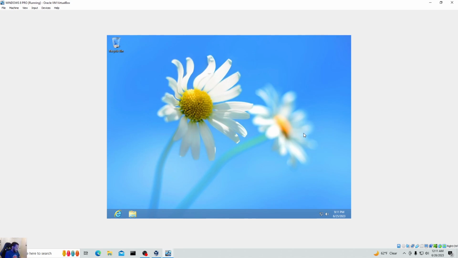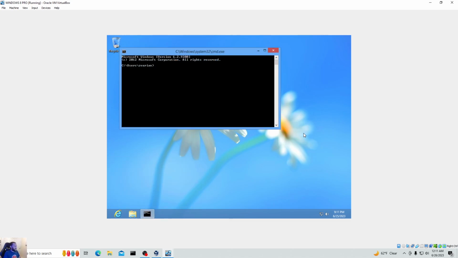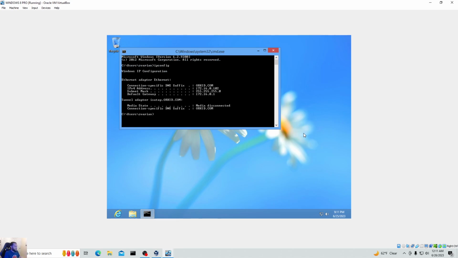We can do a Windows key R, CMD for our command prompt. We can do ipconfig, and we see we're on the domain. Now we're on 102. So the scope was 100 to 200. The first example was 101. This PC is 102, and that's it. That should be it.